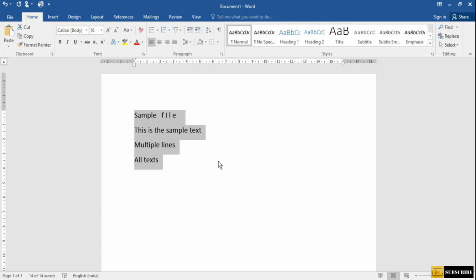And if you want to delete text, suppose you want to delete these two words, just select them with your mouse and press the Delete key from your keyboard. Now this text gets deleted.